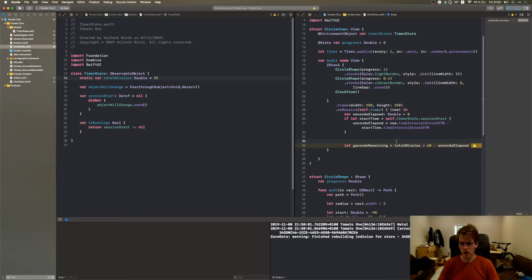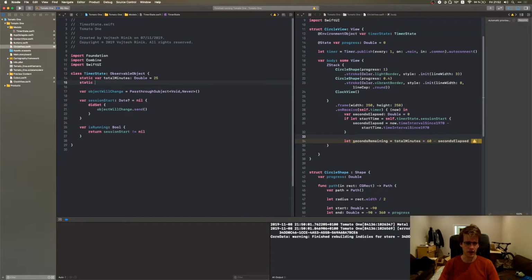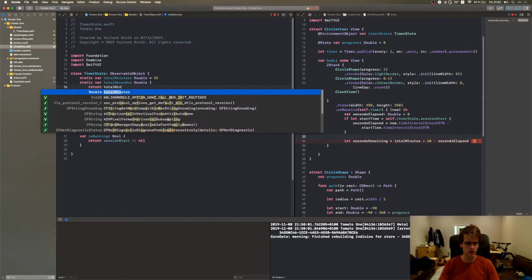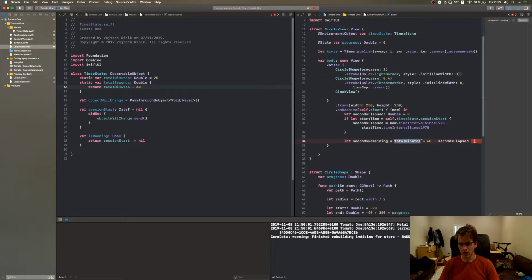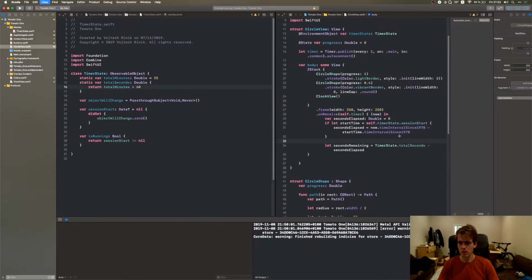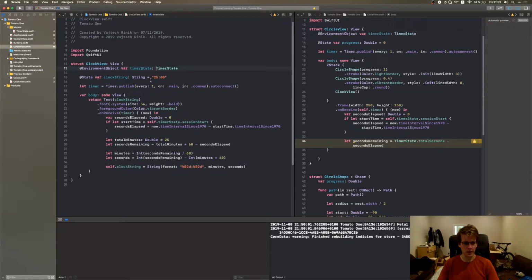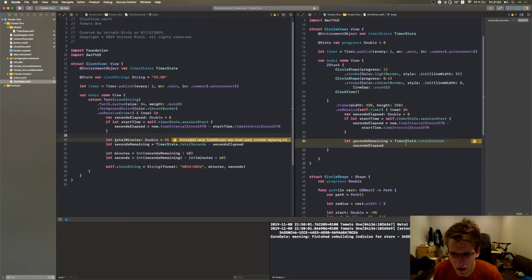So let's do, or I'm going to do one better. Total seconds, a double, and return total minutes times 60. So here we're just going to call timer state of total seconds. Okay, so let's go back here into clock view and let's borrow this code here. Like, let's do it like this instead. That's good. So that's my seconds remaining. Good. Okay, I can go away now.